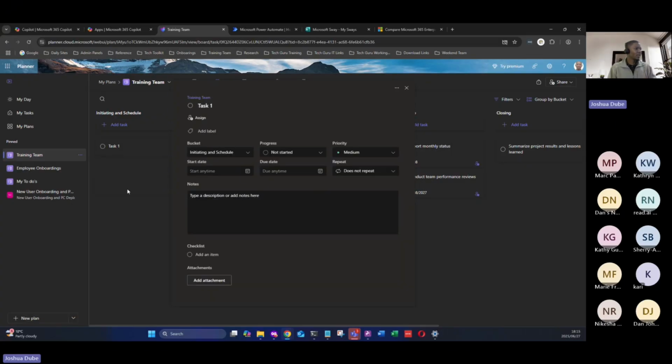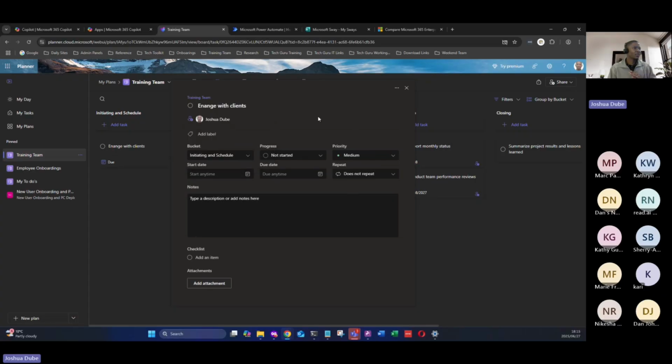So this can be anything at all, and you can see that task one, let us call it engage with clients. So when we are engaging with clients, we want to know who is going to be engaging with clients. What is this all about? You have the opportunity here to assign members to that task. So everybody who's assigned to that task knows what it is they need to do. So in this case, I'm the only one on this board, so I can assign the task to myself.